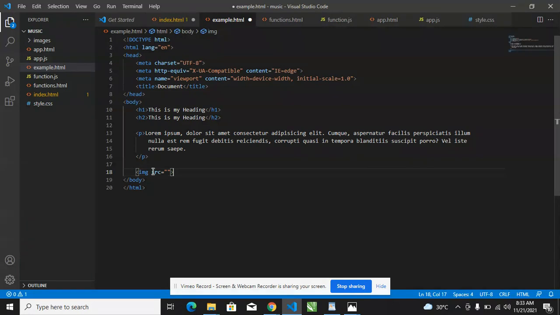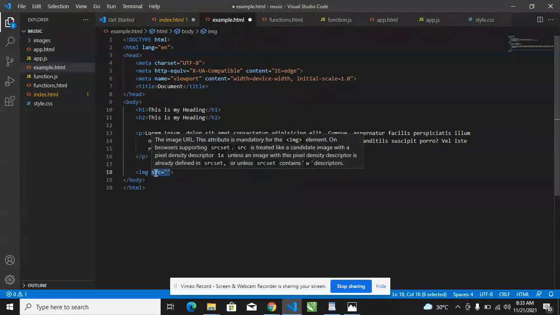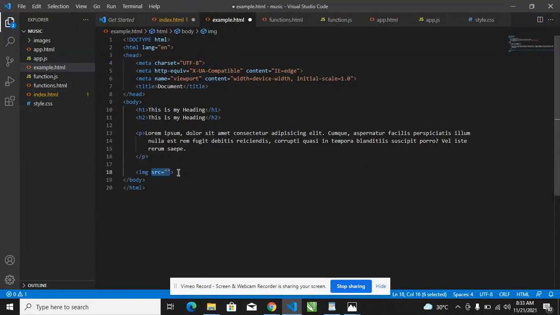So in this open image tag, you can see here that we have an SRC, which means source. So what this source is trying to tell us is, where is this image coming from? So where am I supposed to pull this image from? So this is an example of an attribute. So there are so many different types of attributes.